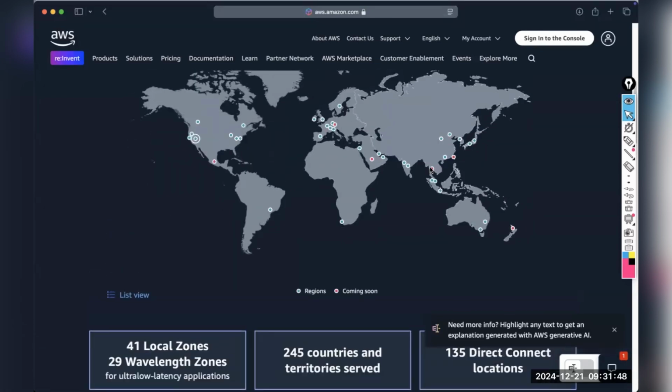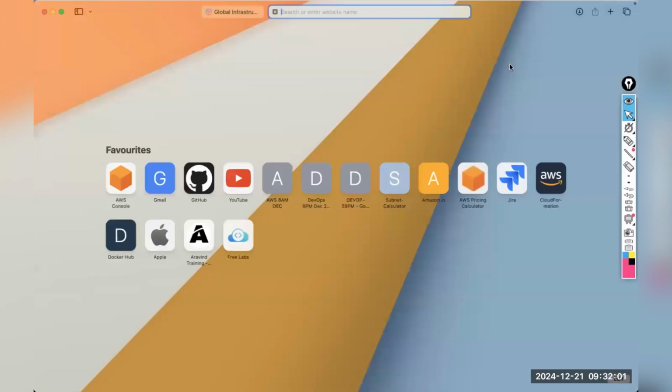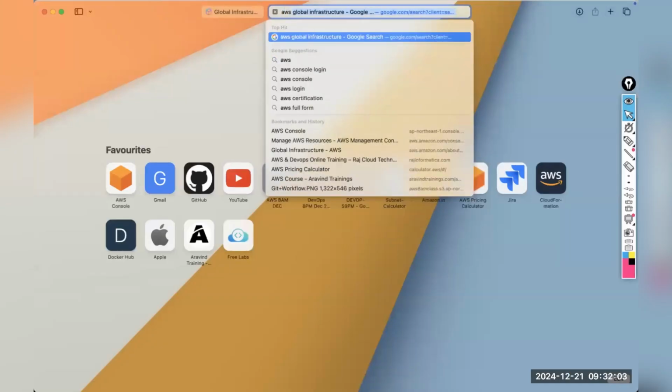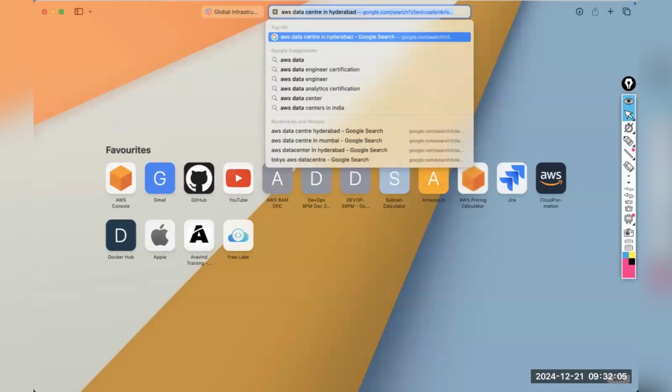This red color dot, in Thailand, AWS data center work is in progress. It is coming soon. In Taiwan, coming soon. In Saudi Arabia, coming soon. In Germany, also a new data center coming soon. I'll show you how an AWS data center looks. We'll see the AWS data center in Hyderabad.